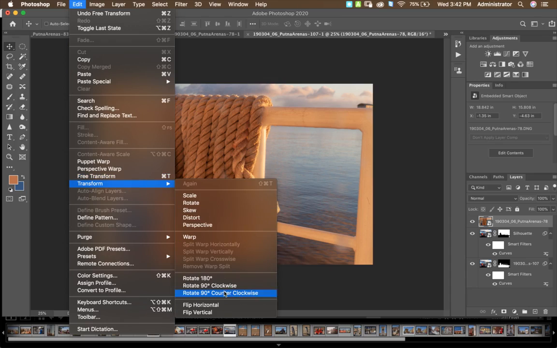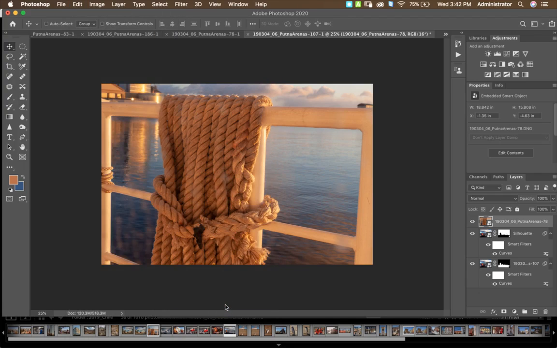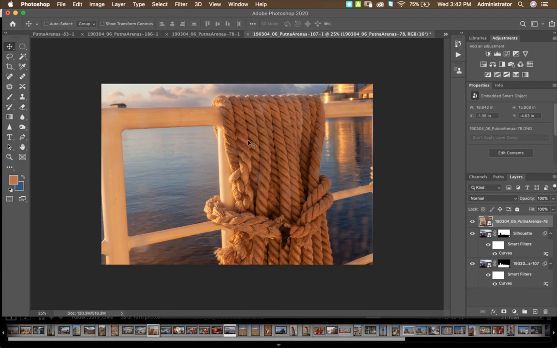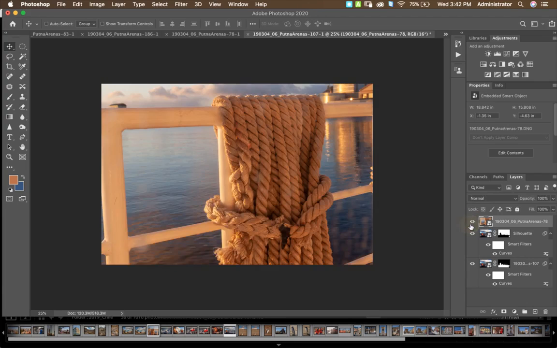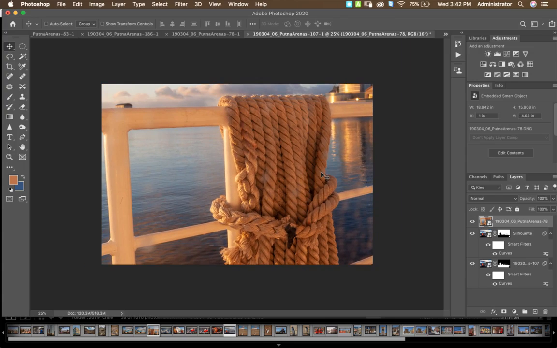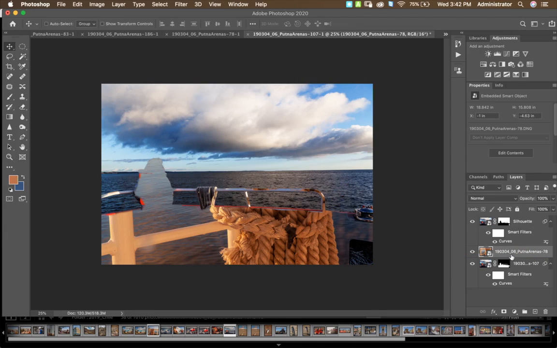Transform, and I'm going to do a flip horizontal, because I want the rope in juxtaposition next to my subject person. So luckily there's no writing and it doesn't matter. Okay, so I have my second picture in here, and I'm going to go ahead and move this layer beneath my silhouette. So layer-wise it should be silhouette, other picture, and then my subject matter.